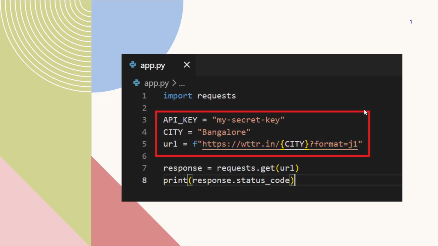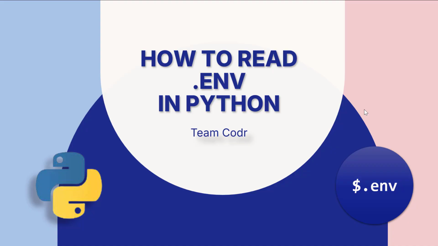So are you still storing passwords, API keys or database credentials directly inside your Python code? This might work today, but the moment those values change, you will be editing source code, redeploying the application and potentially exposing sensitive information. So in this video tutorial, we will show you the professional way to manage configuration using environment variables and .env file in Python.